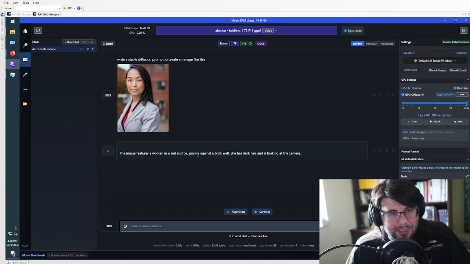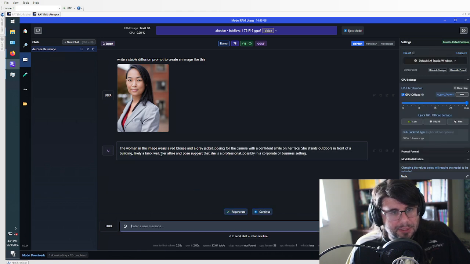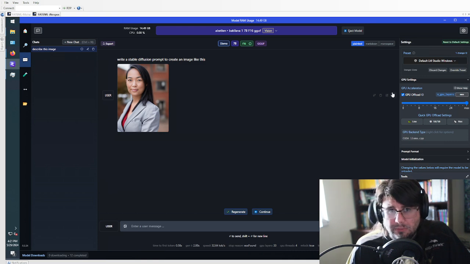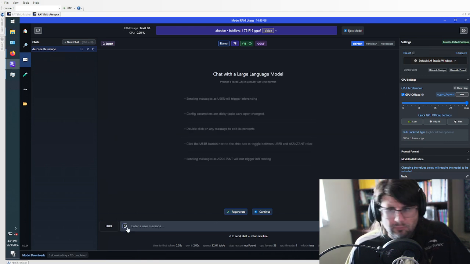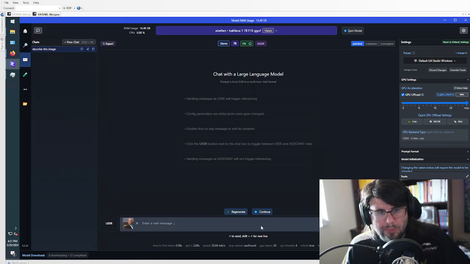Image, a suit and tie, posing against a brick wall. She has dark hair and is looking at the camera. Nice. Stands in front of the corner. Her attire suggests. Okay, no, that's working pretty well. All right, let's try this one more time.